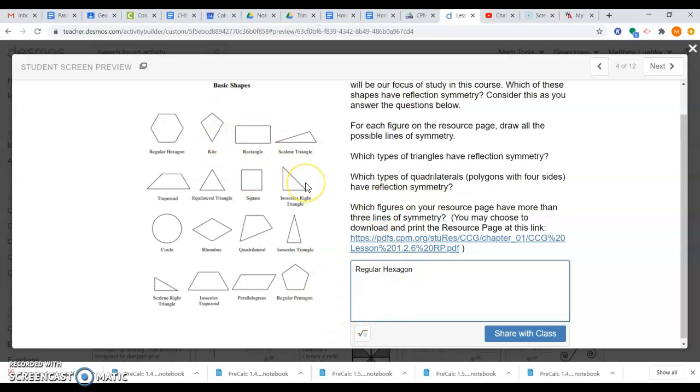Go through them, and I wish I would have done a little bit better job in giving you a tool so you could actually draw it out, so I do apologize. But go through them and say which of these shapes have 3 lines of reflection on them. Okay, if you have questions, please email me.